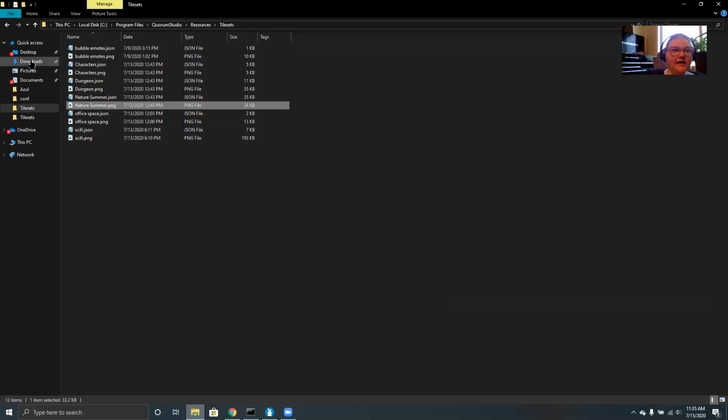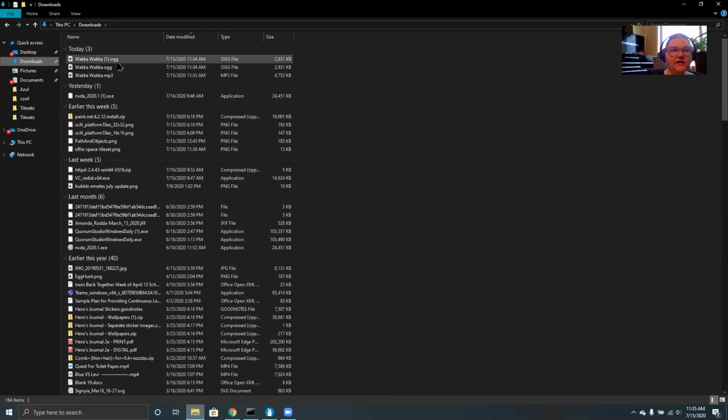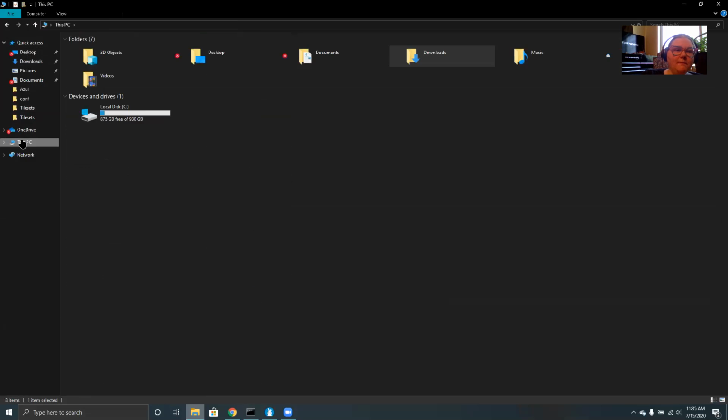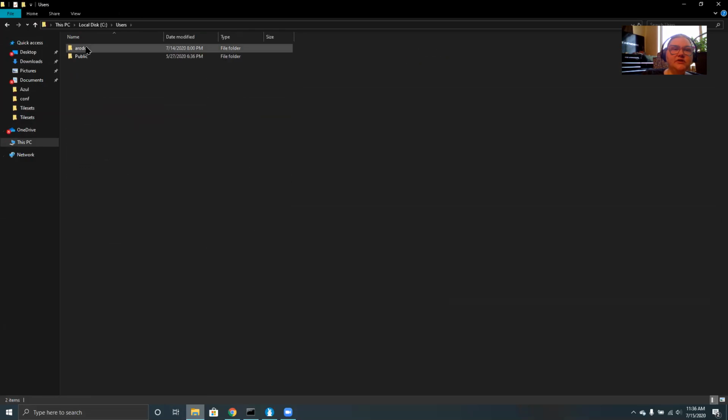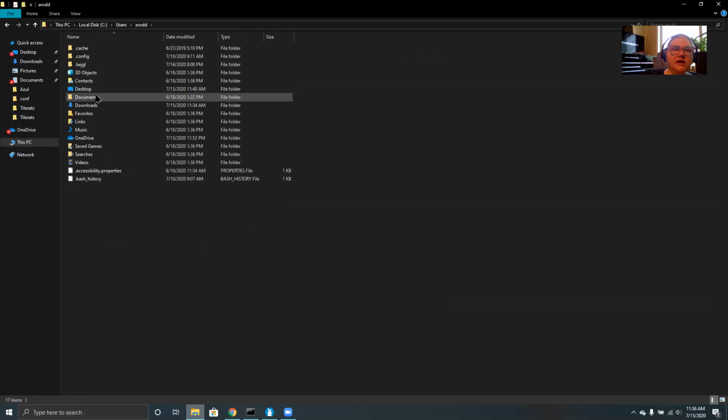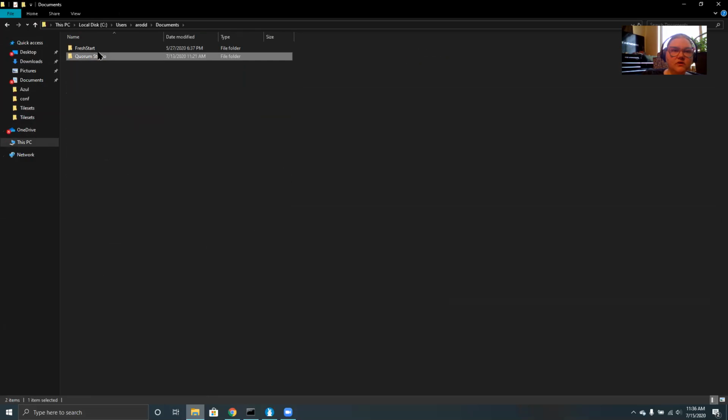So I'm going to take my downloaded file from my downloads in my file manager. And I am going to move him to where my project is saved on my computer, which for most people is under their user, documents, Quorum Studio, the name of your game, resources, dump it in.